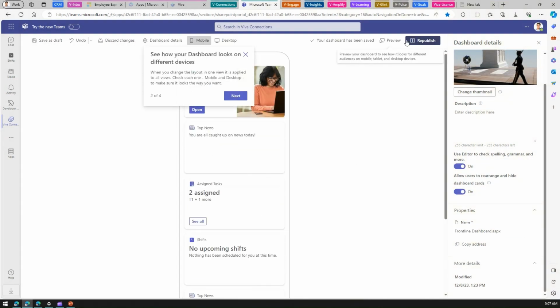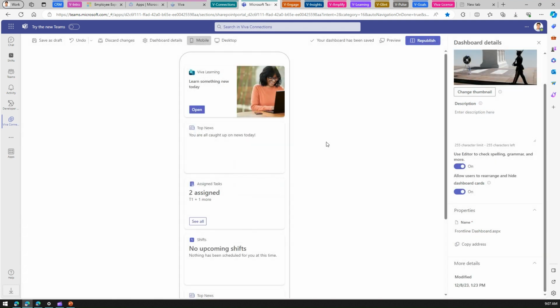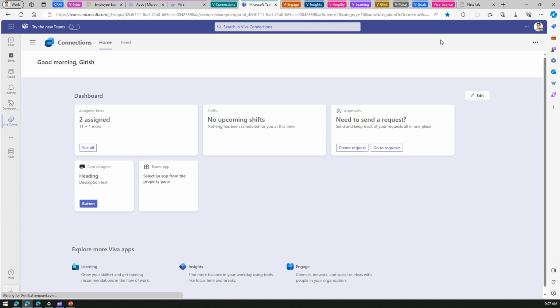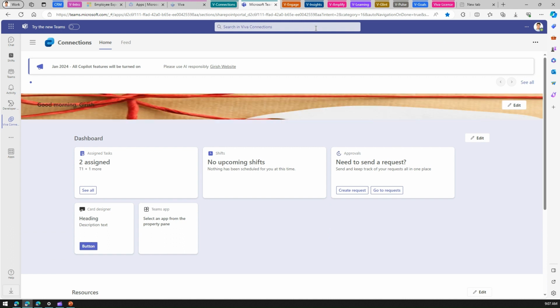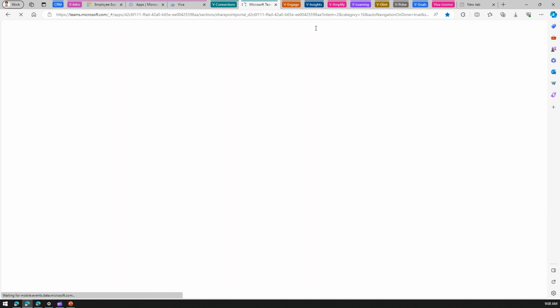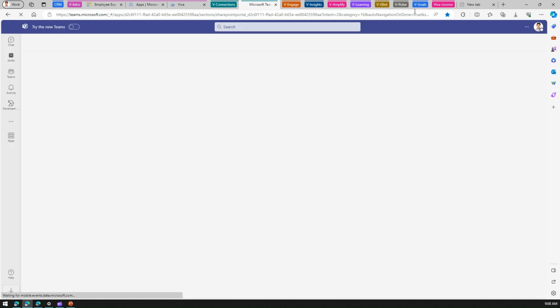Now if I close the preview, then I think everything is good for me as of now. And what I'm going to do, I can either save as draft, or maybe I will publish this. So if I publish it or republish it, then all the changes should be done within this particular page, and you should be able to view all the changes which you have done in this particular dashboard page.